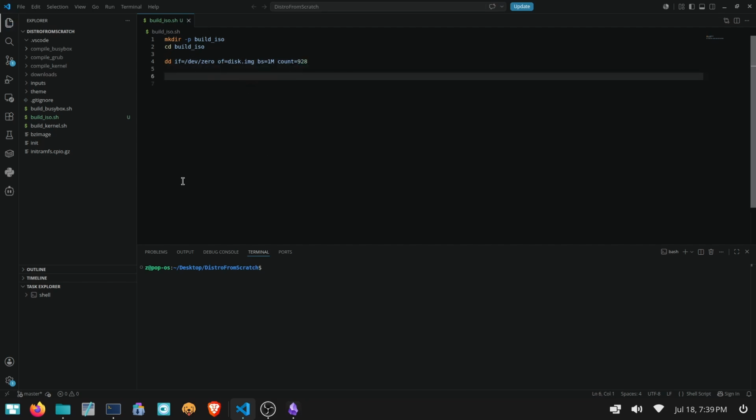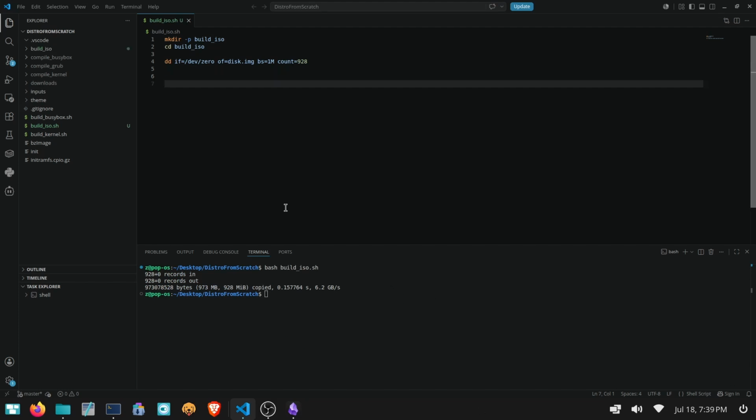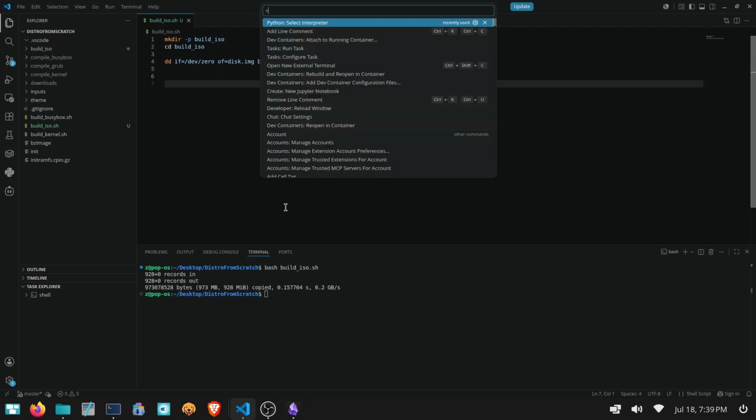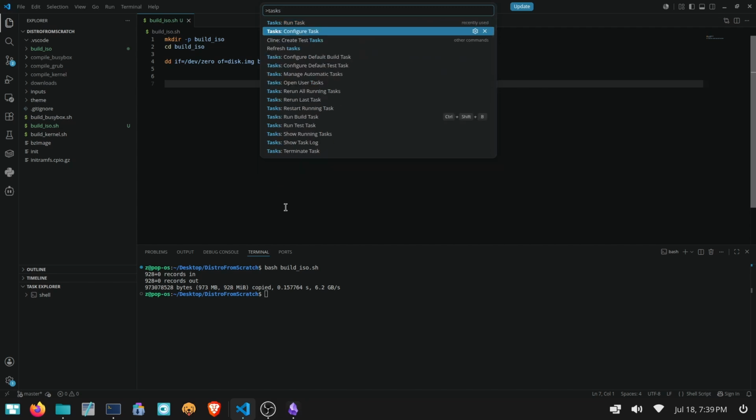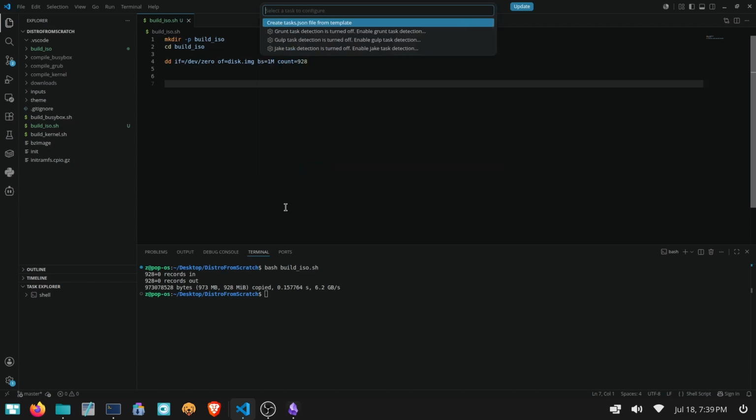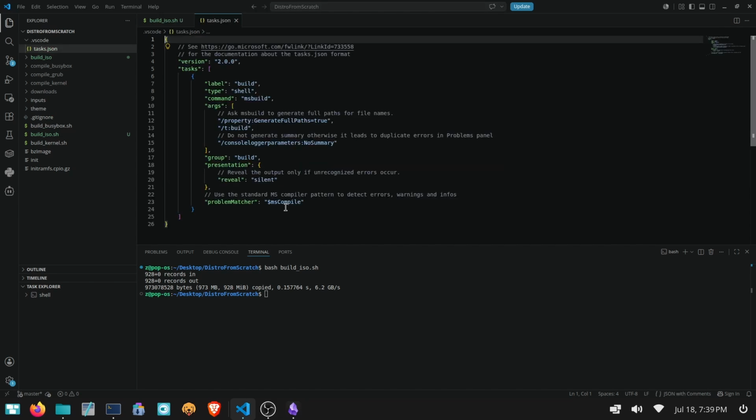Okay. So we want to run this, and in the past what we were doing is running bash build ISO. So we can do this. However, another way that we can do this is with tasks. So if we go and configure task, I press Control-Shift-P, and we'll go down to, or you can type in tasks, configure tasks, create a new JSON from template, MS build, and we have a tasks file.